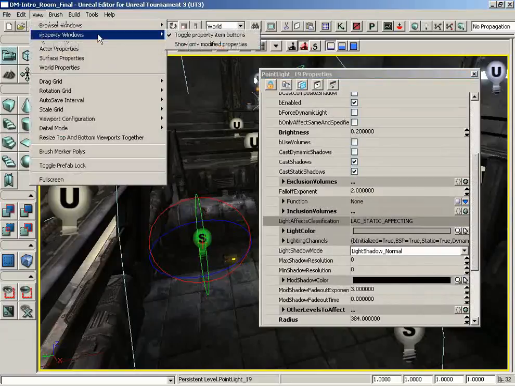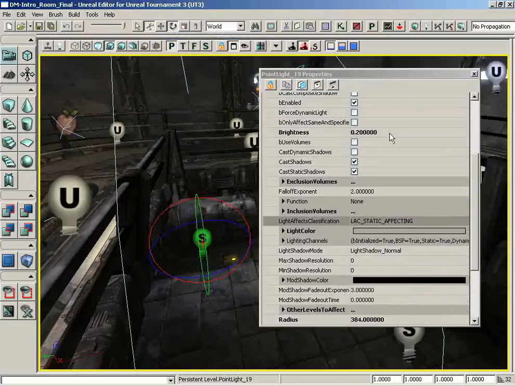So if I go under View and turn this back off, but I select the brightness property, that spinner comes back. If I come over to maybe light function and select that, these buttons come back. So it's a way for you to see those buttons all at once rather than having to select the property.